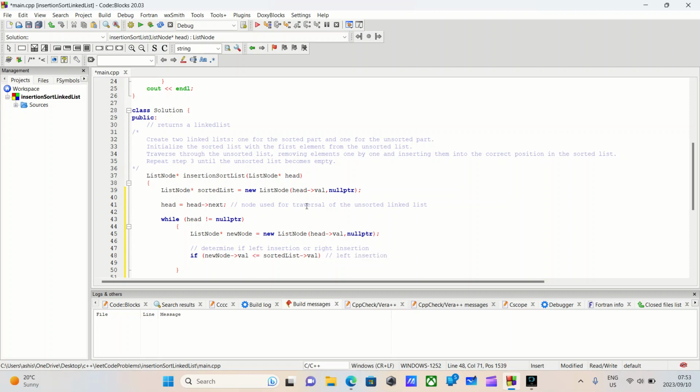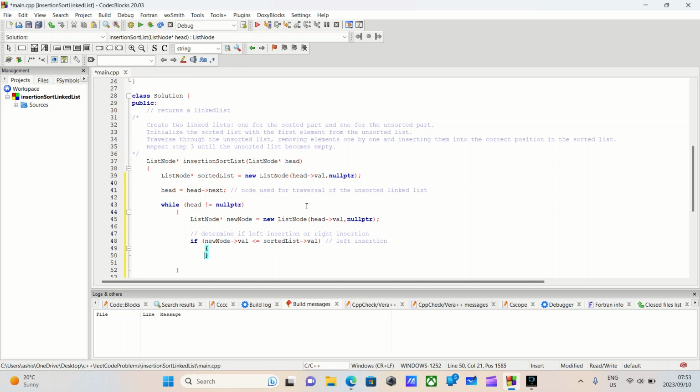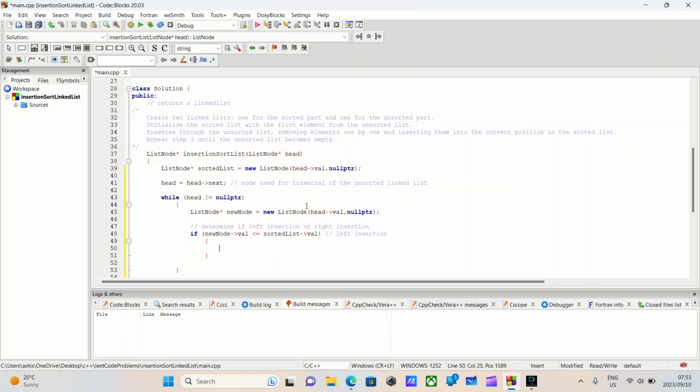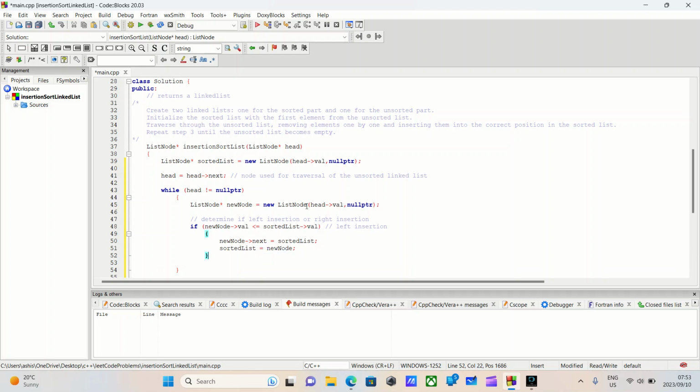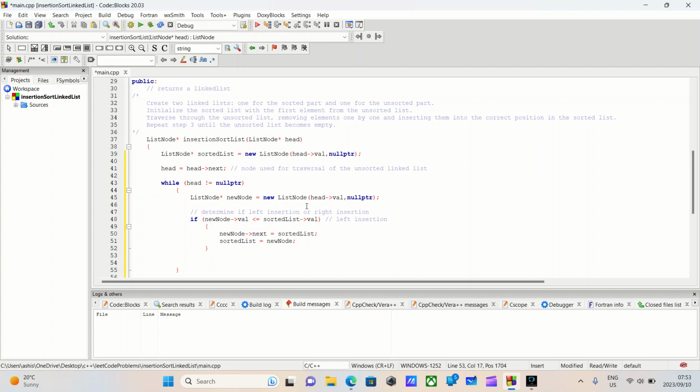Left insertion. Then we say new node next, so the pointer points to sorted list. And then sorted list itself points to new node. Alrighty, that's great, that's easy.